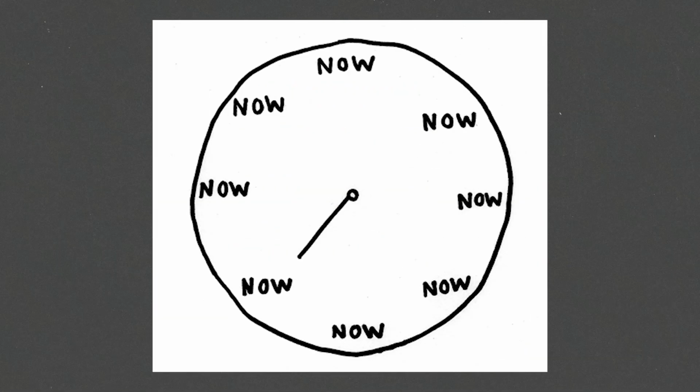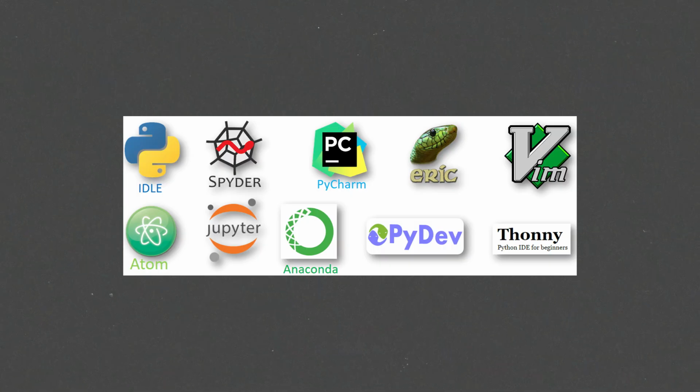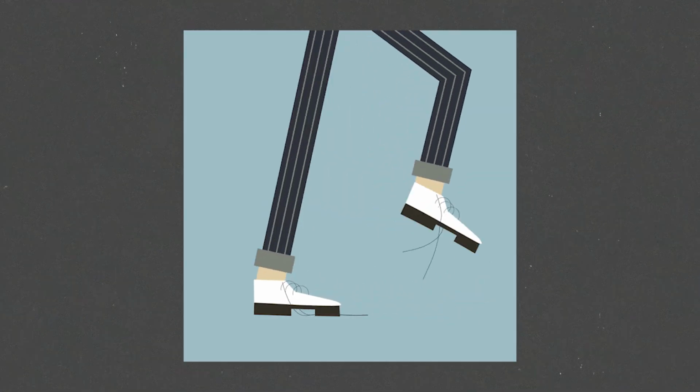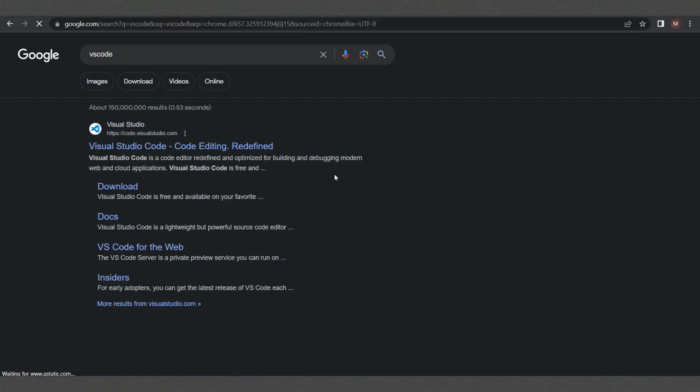Now we need to have something called an IDE, which stands for Integrated Development Environment. An IDE is a text editor that you will use to write Python code. There are many IDEs available, but in this tutorial we will use Visual Studio Code. To download VS Code, follow these steps. Open a web browser and search for VS Code.